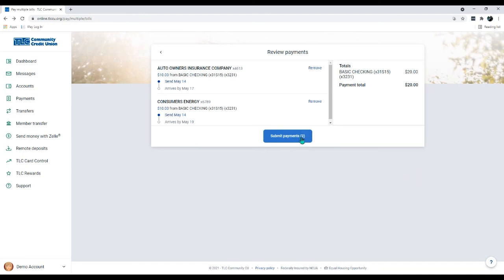Again, it only gives me the 2 that I had there. Well, say I've gotten this far and I realize I don't really want to pay consumers. I want to pay them a different day. There's always the option to go back here, but just for the sake of argument, I'm going to remove them right here, and I really only just want to pay auto owners. Well, then you can just go ahead and submit right there. It shows you only the 1 payment that you're confirming, and it will confirm that payment for you.